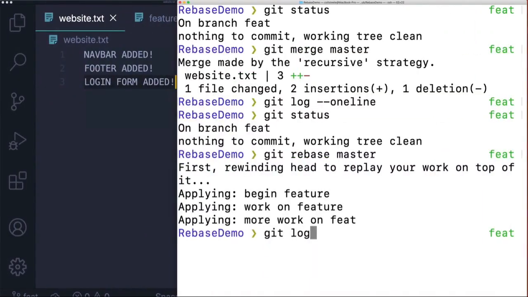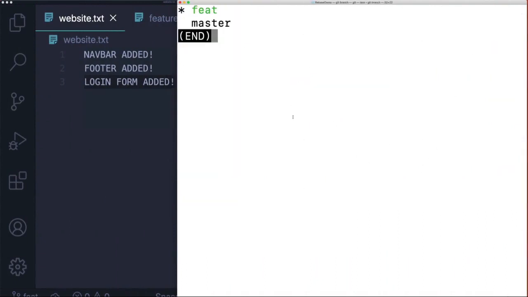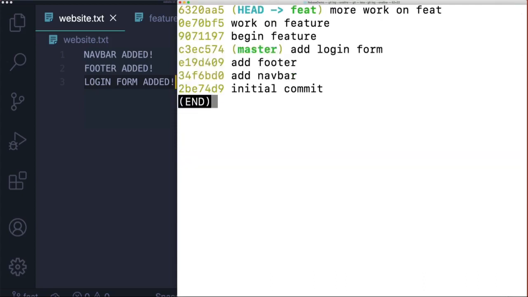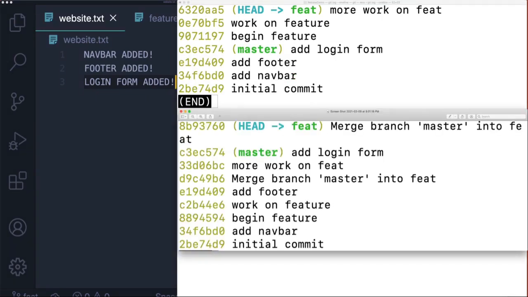So if I type git log now, first I'll just show you. Still 2 branches, master is unchanged. But now, if I type git log, I'll do one line. We have fewer commits because we don't have those merge commits, and the commit hashes have changed because we actually end up with new commits. So the original commits on the master branch are unchanged. 2BE, 2BE, 34F, 34F, right? What else is on master? Add footer, E19, E19.